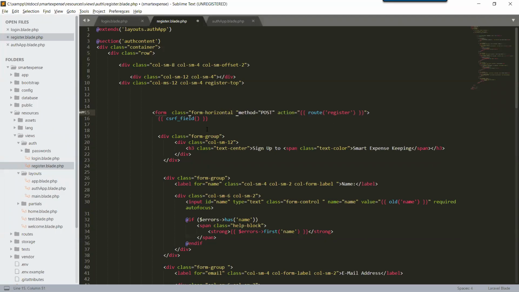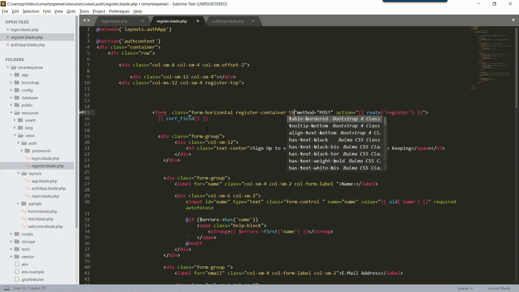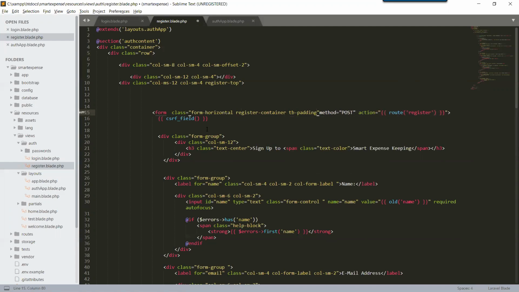And also a custom class, which is register-container, and we have a styling in our style sheet for register-container. Also a TB padding, a custom class. Okay, method is post, action is going to route register. Good enough.